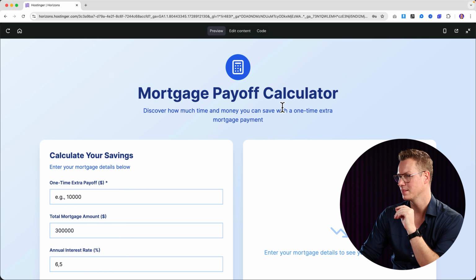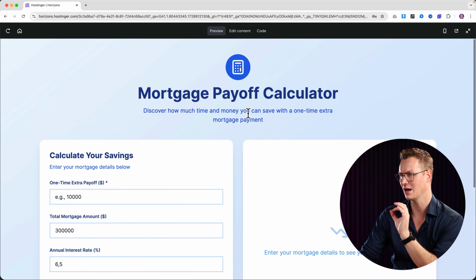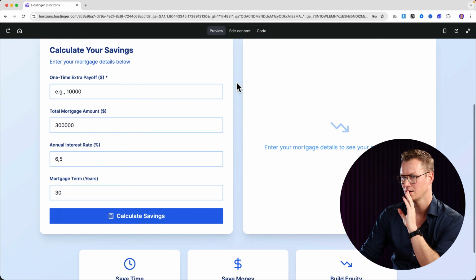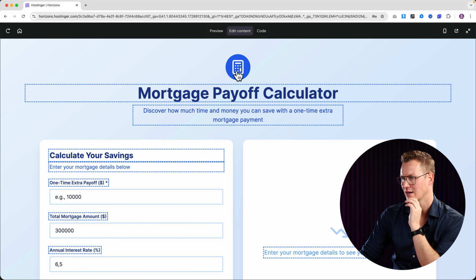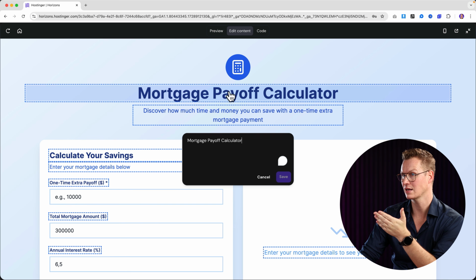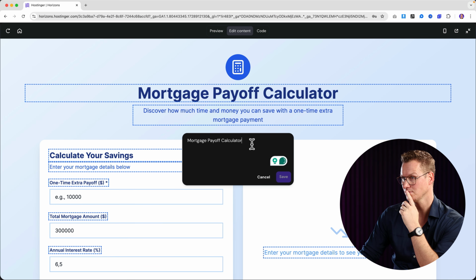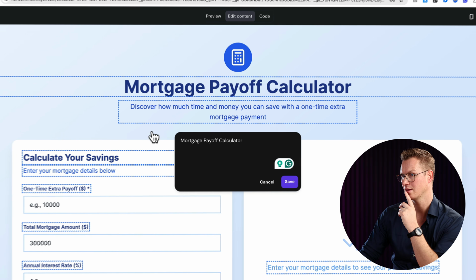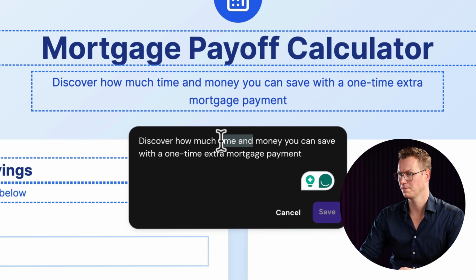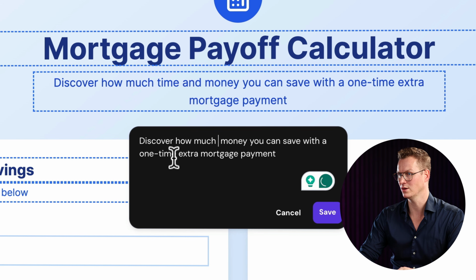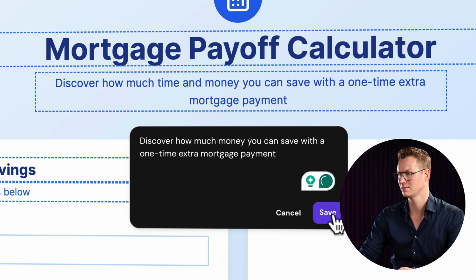So again, now it looks like this. I think that is amazing. I can edit the content. I can click over here. If it's not working, I can just say get rid of that blue calculator. I can click over here. I can change the text, discover how much time and money you can save. Okay, let me cancel this. I click over here. How much money you can save with a one-time extra mortgage payment. Save it.